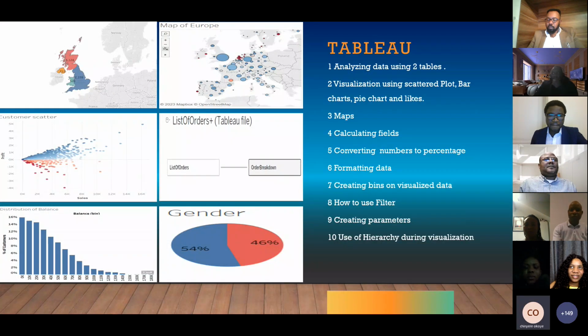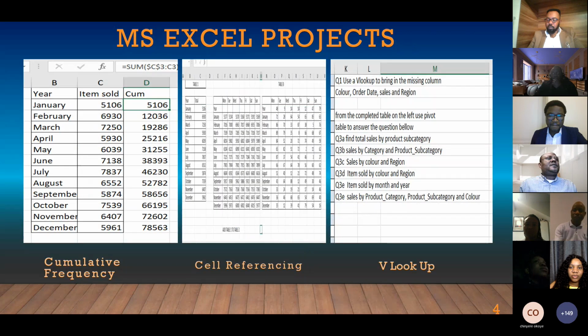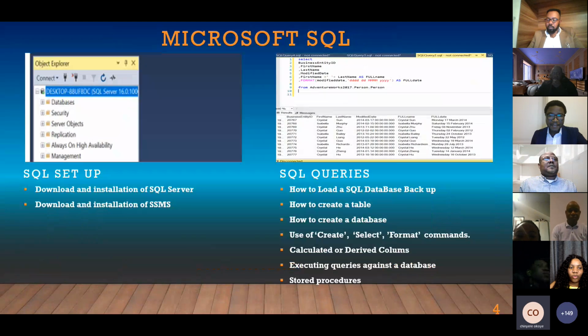On Tableau, we were able to cover so many topics. These are screenshots for those topics. Next, please. Excel had projects on cumulative frequency, cell referencing, VLOOKUP. Next, please. For Microsoft SQL, we were able to set up Microsoft SQL Server. Then we had so many queries on SQL too. Next, please.